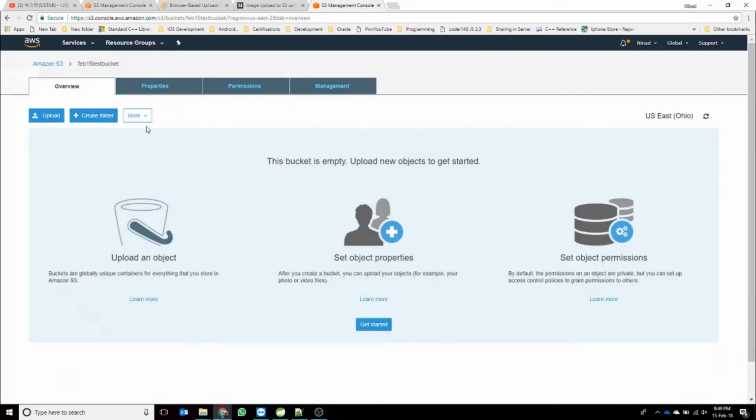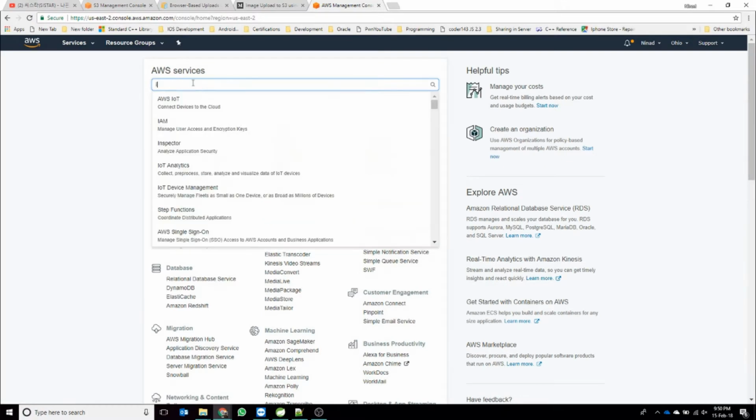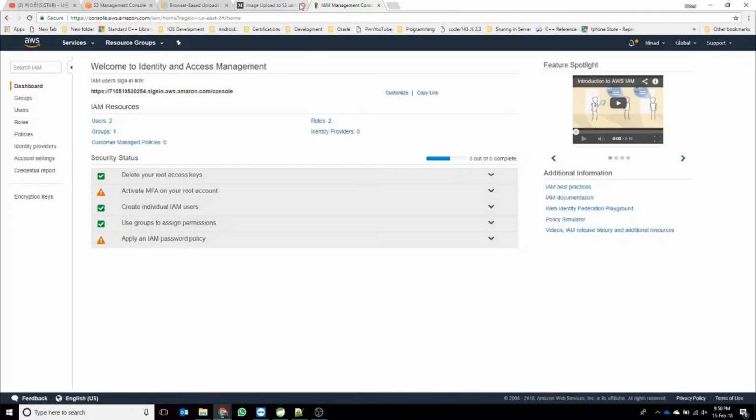Again, your bucket has been created. Now, whenever you're putting an object in the bucket, you don't want to use the credentials that you use to log in. We don't want to have an account that has permissions everywhere. So I'm going to go back to the services and go to IAM, that is the identity management thing.